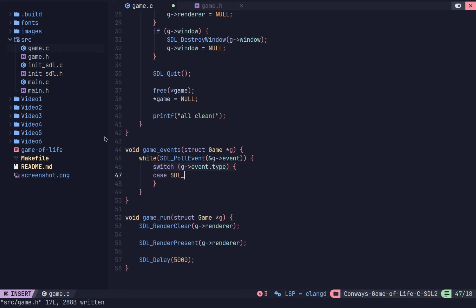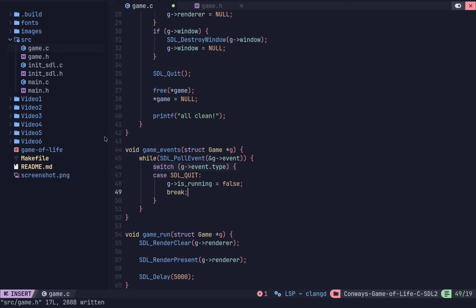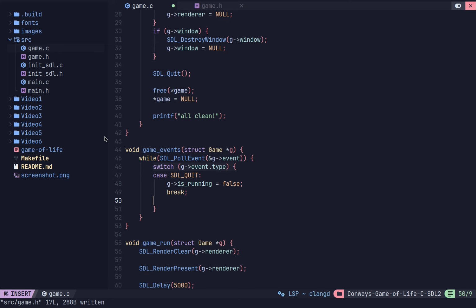So SDL quit. This is all capitalized. And what we're going to do is change this bool that we had. Remember that we have this boolean that is running. We're going to change it to false. And I haven't set it to true yet. We need to do that, but I'll get to that. So this is g is running is false, and then break. And we need to set a default as well, or the compiler, depending on which settings, and I use quite strict ones, will complain about this.